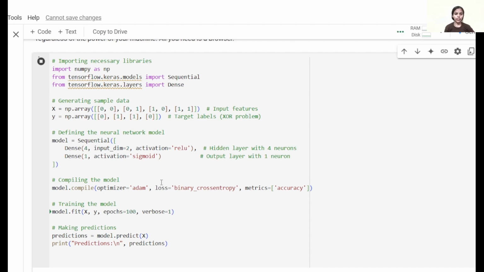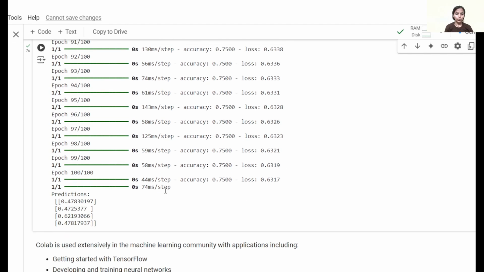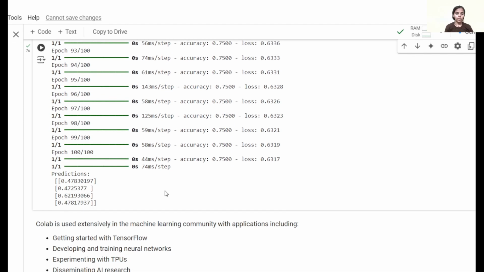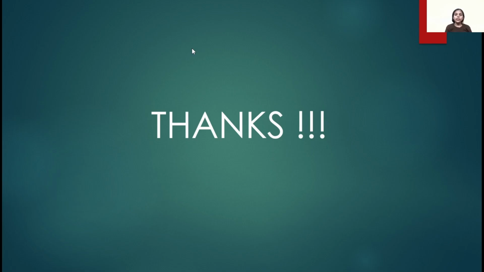Wait, the output is getting loaded. This is our output here. The predictions are 0.4, 0.47, 0.621, 0.4781. Each prediction is meant to be close to 0 or 1, which indicates the model has learned the XOR function. Here in this code, we have seen the predictions are closer to 0 and 1, which indicates the model has learned the XOR function.